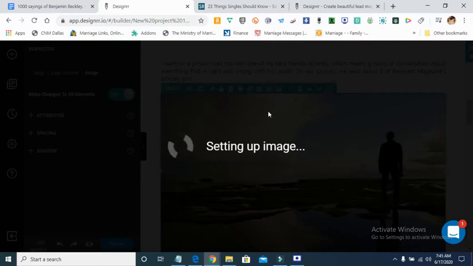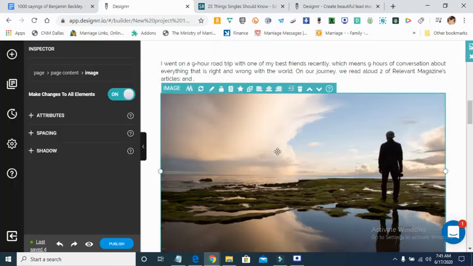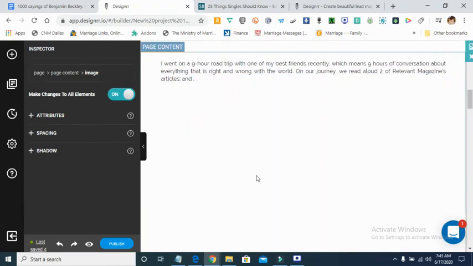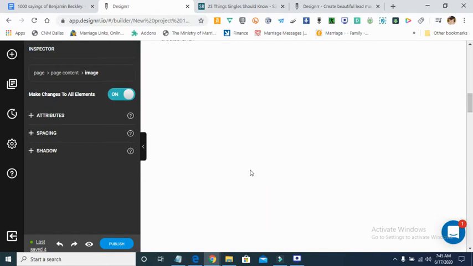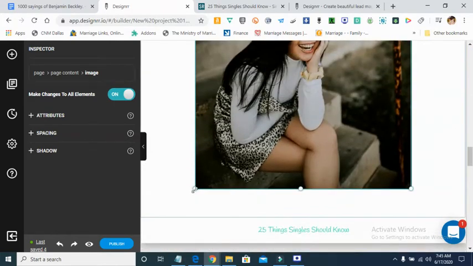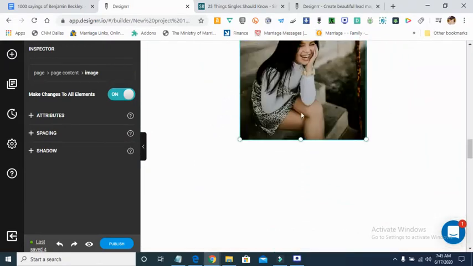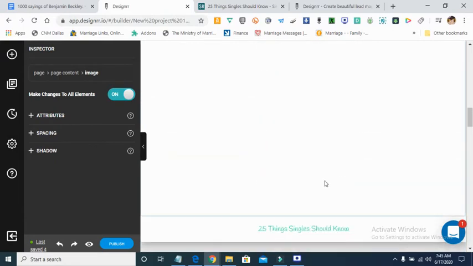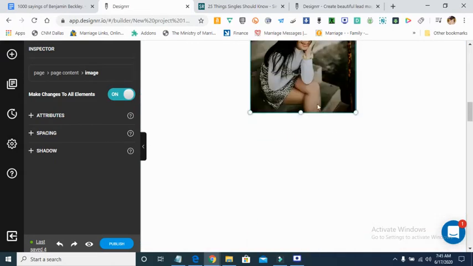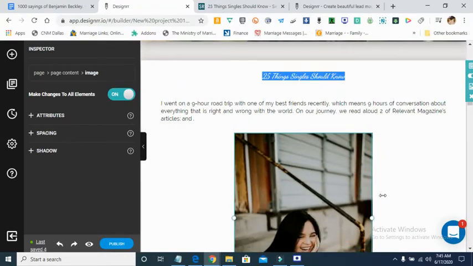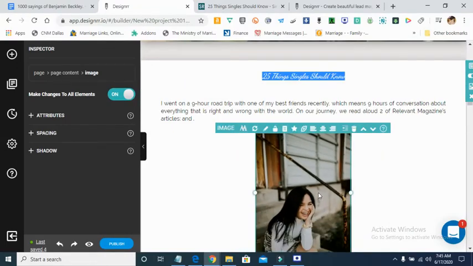Well, this is taking long. It's trying to set up the image. I think that image must be a very heavy image. Okay, that's the reason. So you can also minimize it. You can minimize it to whatever you want. And I'm thinking I want it up here. Yep. You can drag it, but be careful when you are dragging so that it doesn't become blurry.